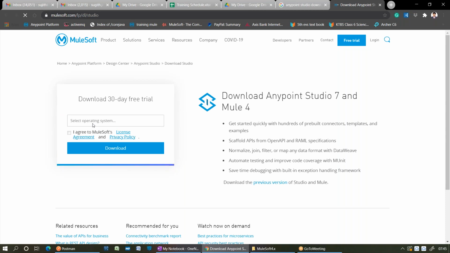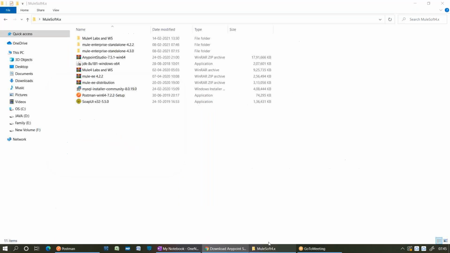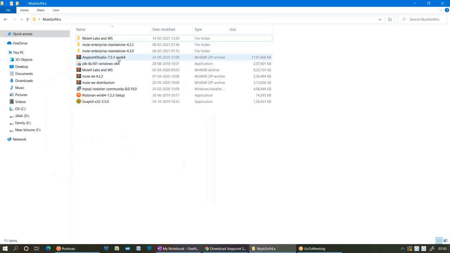Here you can see, select the operating system which you are using. I prefer Windows only for the training purpose at least, because 99% of people will be having Windows. My training is also conducted on Windows only. If you have a Mac, at least for training, please borrow some Windows machine, or you can use VMs as well, right? Select the operating system, accept the agreement and click on download. Once you download it, you will be getting a zip file like this, the Anypoint Studio zip file, right?